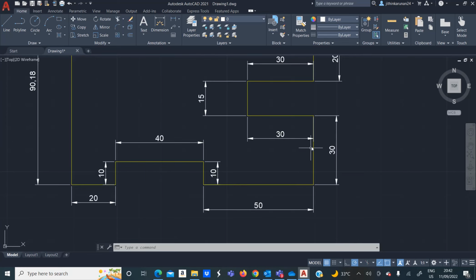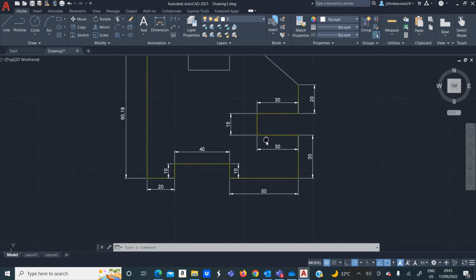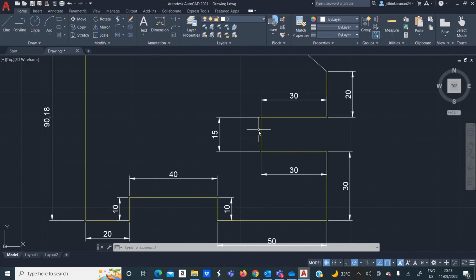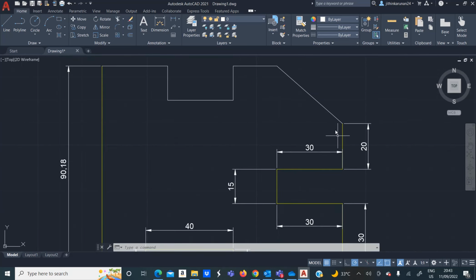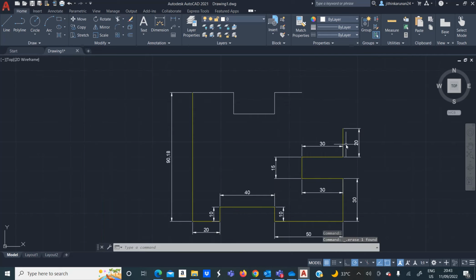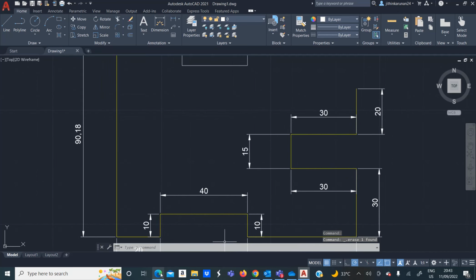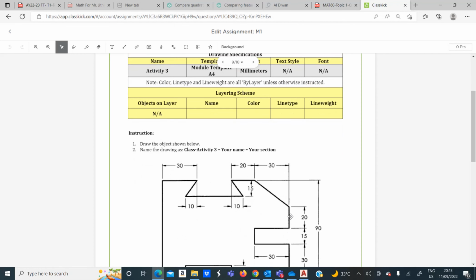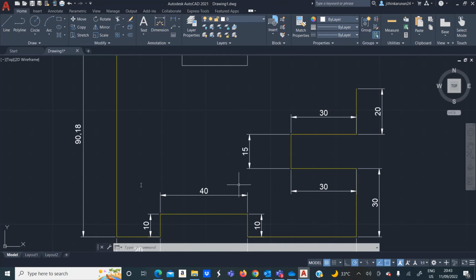From here draw 30, then to the left again 30, then to the top 15, then to the right 30, then upwards 20. Stop with this portion. Until 20 you draw it, because you can see that up to 20 we have the dimensions. The rest is not known to us, so just stop there.